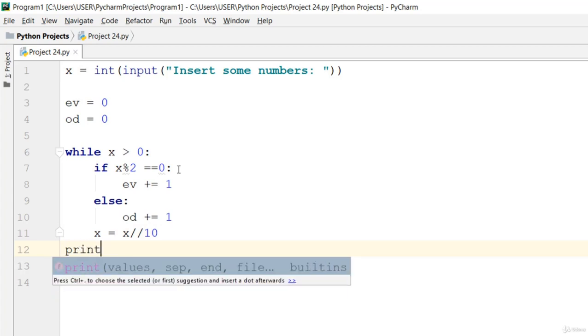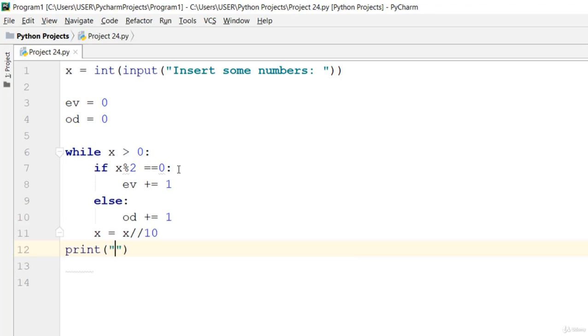Go ahead and print out, let's say, even numbers equal to percentage d, put a comma, then odd numbers equal to percentage d.